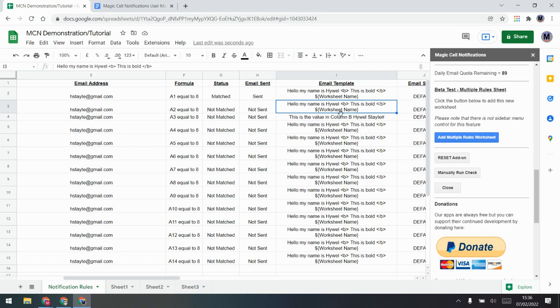But that's really helpful, and a lot of people ask me that. And with single cell notifications, you can do that really easily. You can't do it so much with column and row rules and things like that, but that is hopefully something we'd like to develop further.